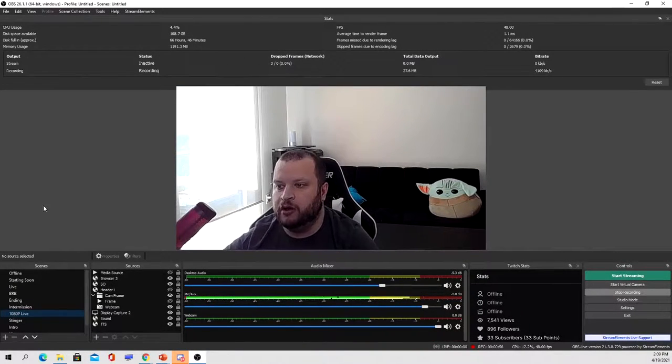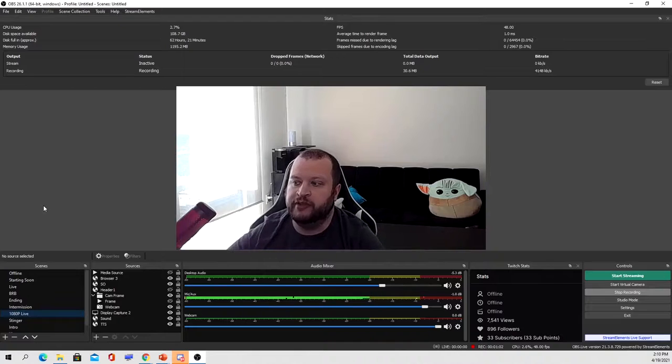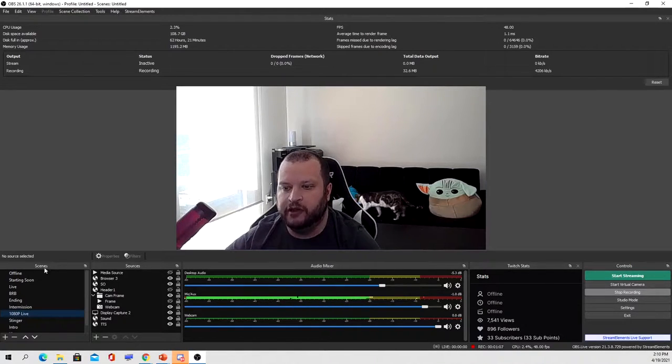Awesome. So here we are, looking at our OBS settings. Now, I've already set up a little bit of the things we're going to talk about here. But the first thing I'll introduce everybody to is all of the screens at the bottom, right? So you have your controls, your Twitch stats, audio mixer.